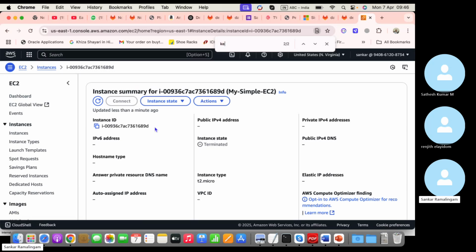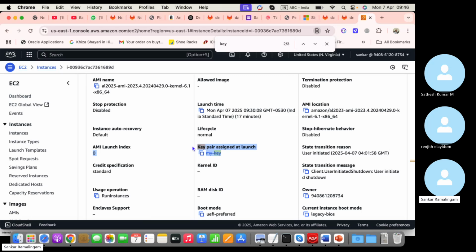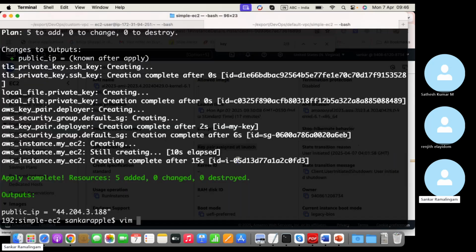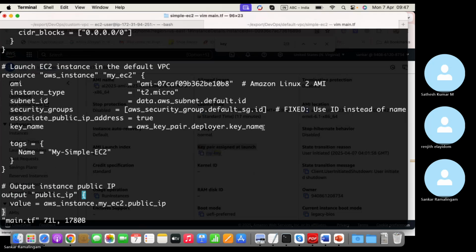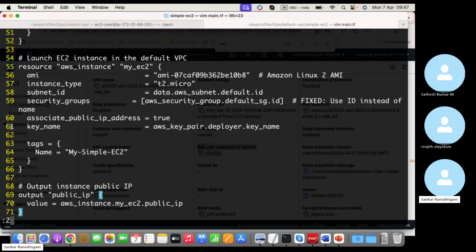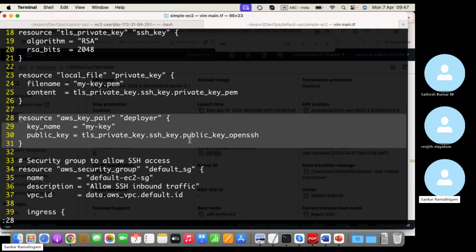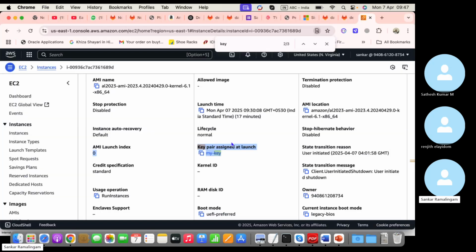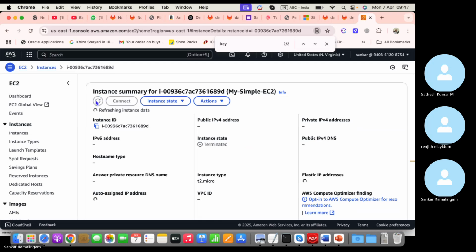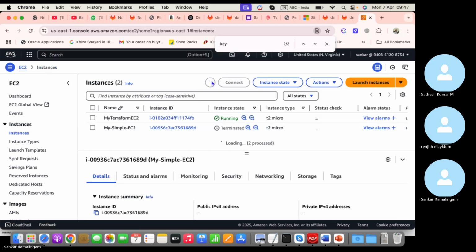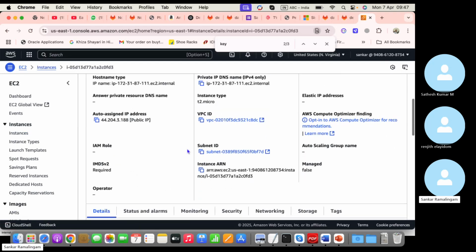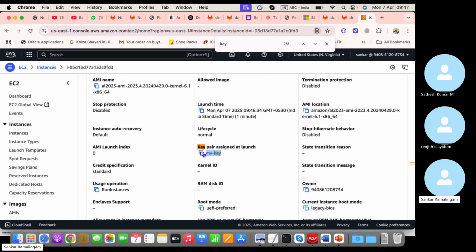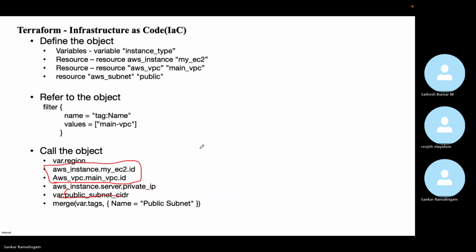Okay. See, you can see that the key is associated. How is it getting associated? Based on the code that you have written in the main.tf. You say to attach this key, whatever is created in line number 28. Whatever key is created in line number 28, that key you are referring to in line number 61. So that instance will have this key. That is how you get the key here. Okay, it is here now. So you can see the key which is assigned to this.